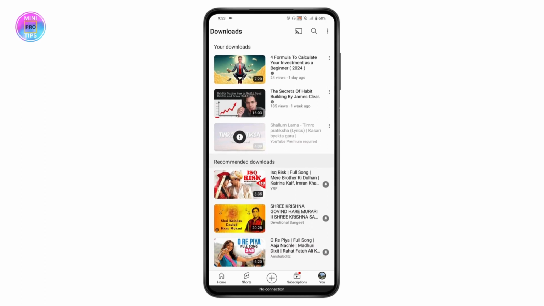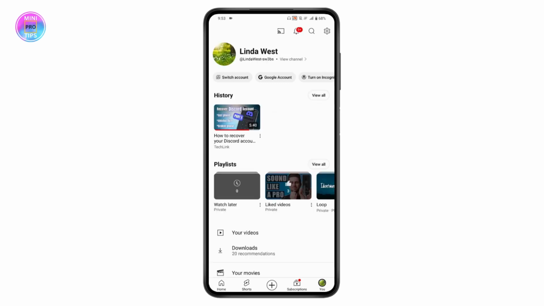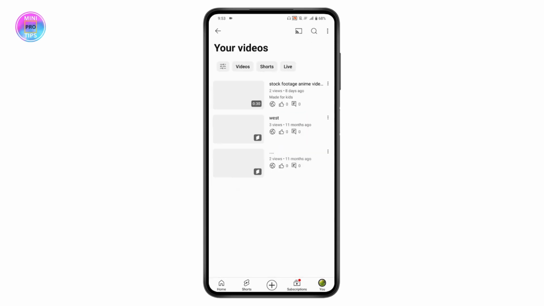So if you want to download the YouTube videos, then what you can do is simply go for your profile, turn on your Wi-Fi or your mobile data, and then go for your profile. And once you're here in the profile, you can simply go for your videos, and under your videos here you will have your videos, right?